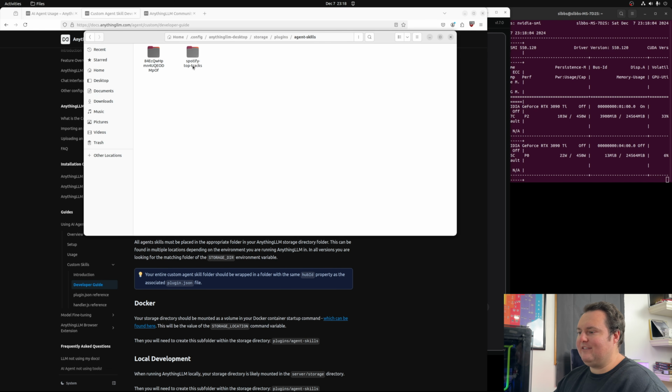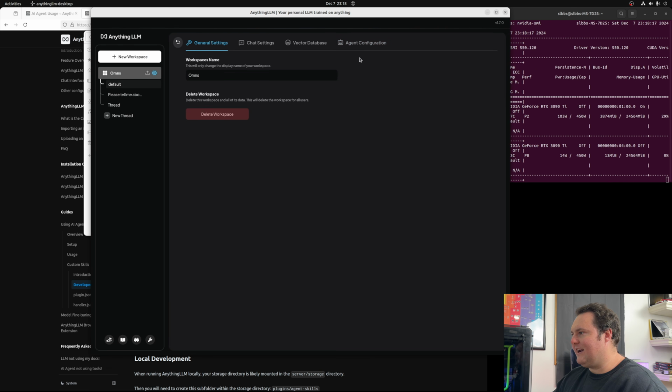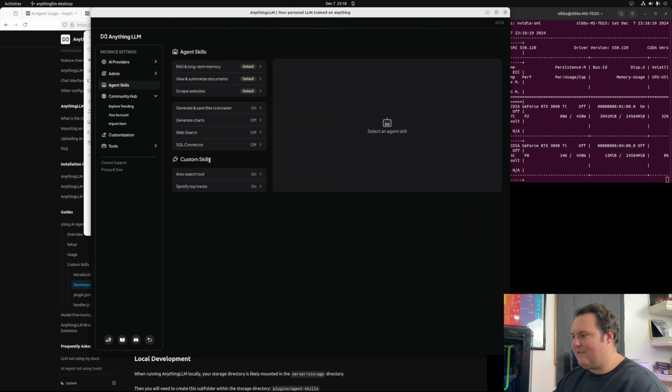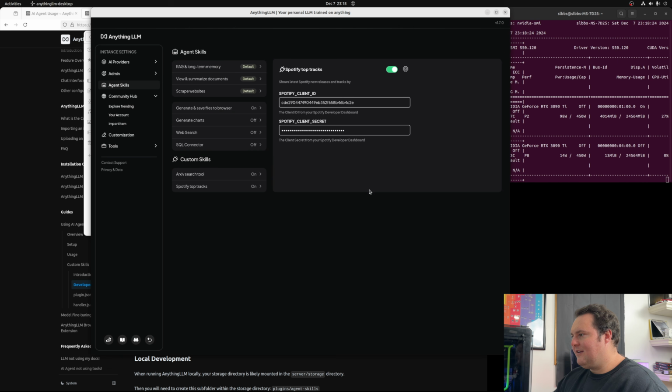But we also have a Spotify top tracks folder, and in here contains the 2 necessary scripts for my little custom agent. So what I'm going to do now is go back into the settings, and we have our agent configuration, configure agent skills, and you can actually see that the Spotify top tracks is right here. And it is enabled. I have my Spotify client ID and Spotify client secret, which are things you get if you sign up for the Spotify developer place where you get an API key and things like that. It's free, anyone can sign up for it and test things.